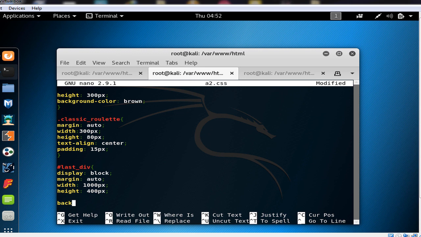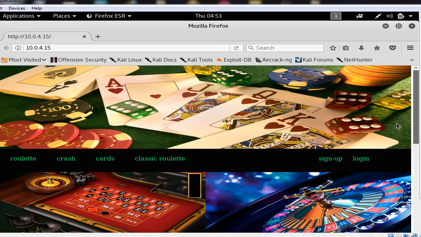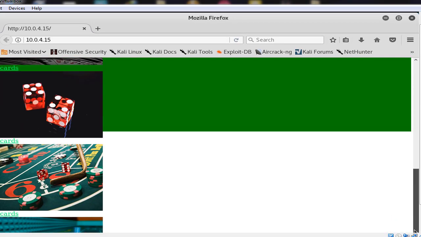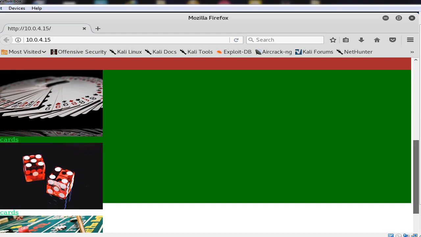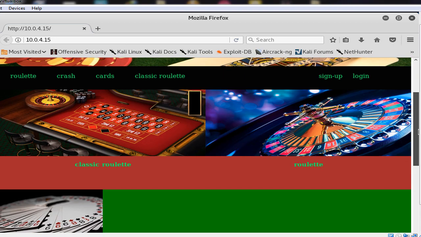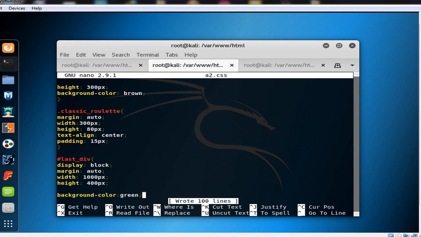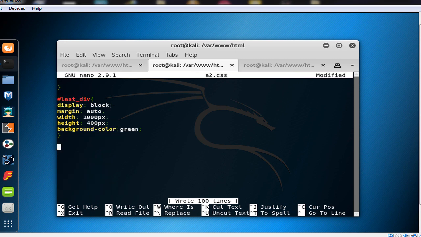and give it a background color also, or because this has a background color of brown, or actually let me give it a green for now. Now if we refresh the page, you see this is the whole box that we have. We should get all of these different divisions in here. Okay, now we go for other divisions.